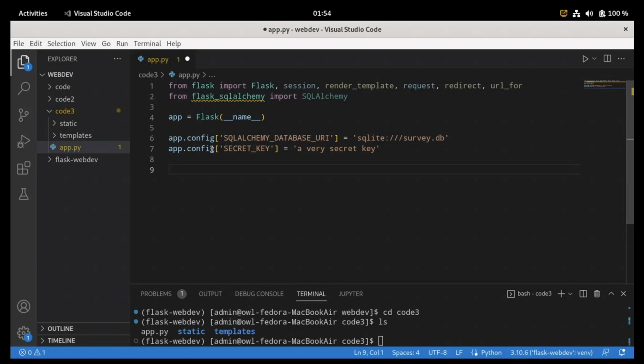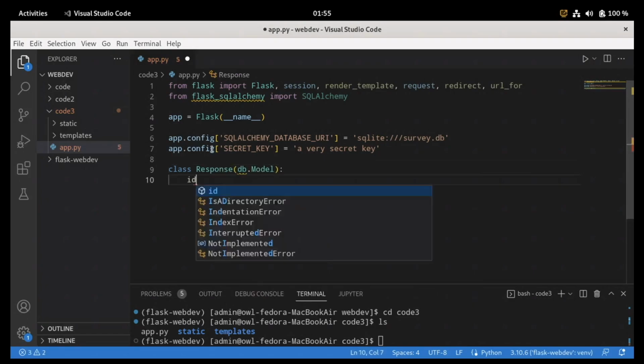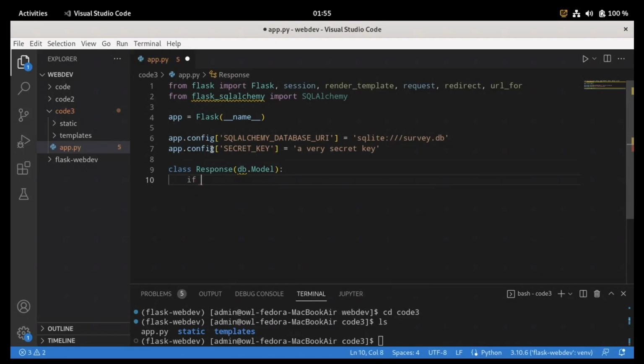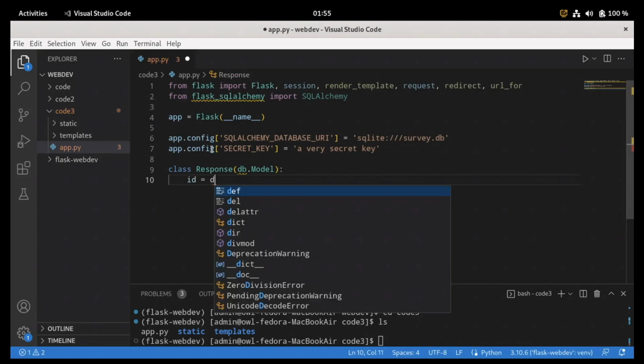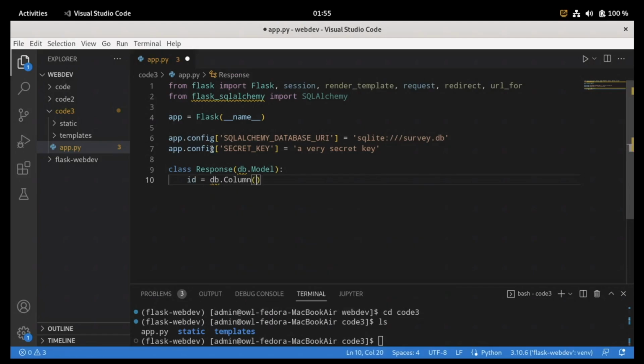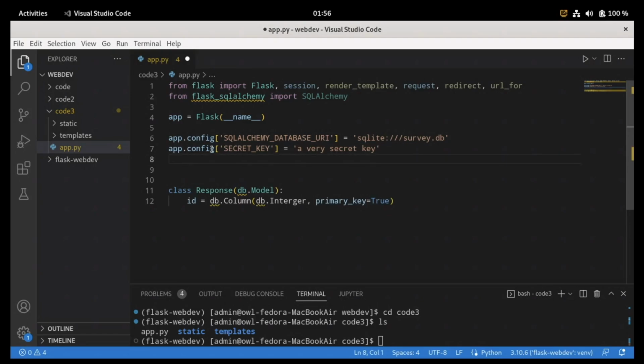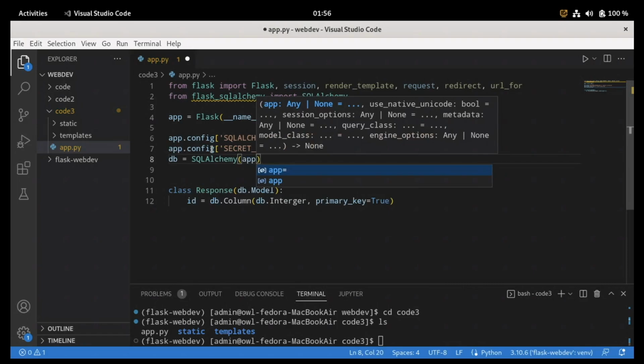All right, as we were saying before, we're going to use classes and objects to represent data in our database tables. So we're going to create a class called response. This is where we will save our survey responses. Okay, we're going to have an ID for each item in the table. It's going to be a DB column here, and it will be an integer, and it will be a primary key. So that's true. One last thing I forgot to put here. We need to also set up the DB. So we're going to say DB equals SQL Alchemy, and we're going to pass it the app.